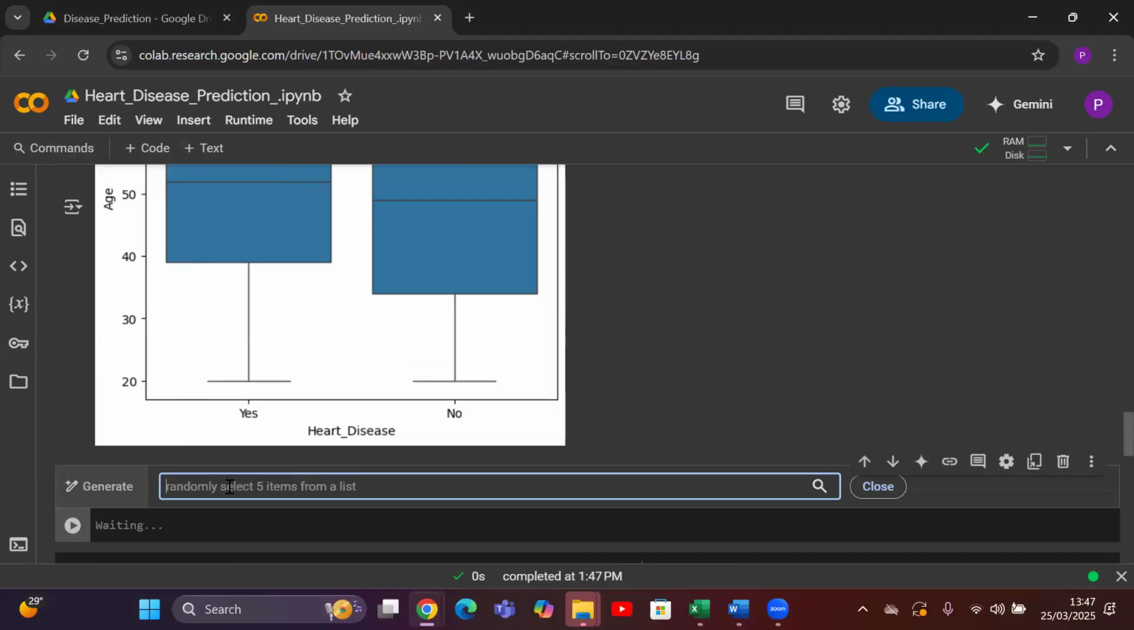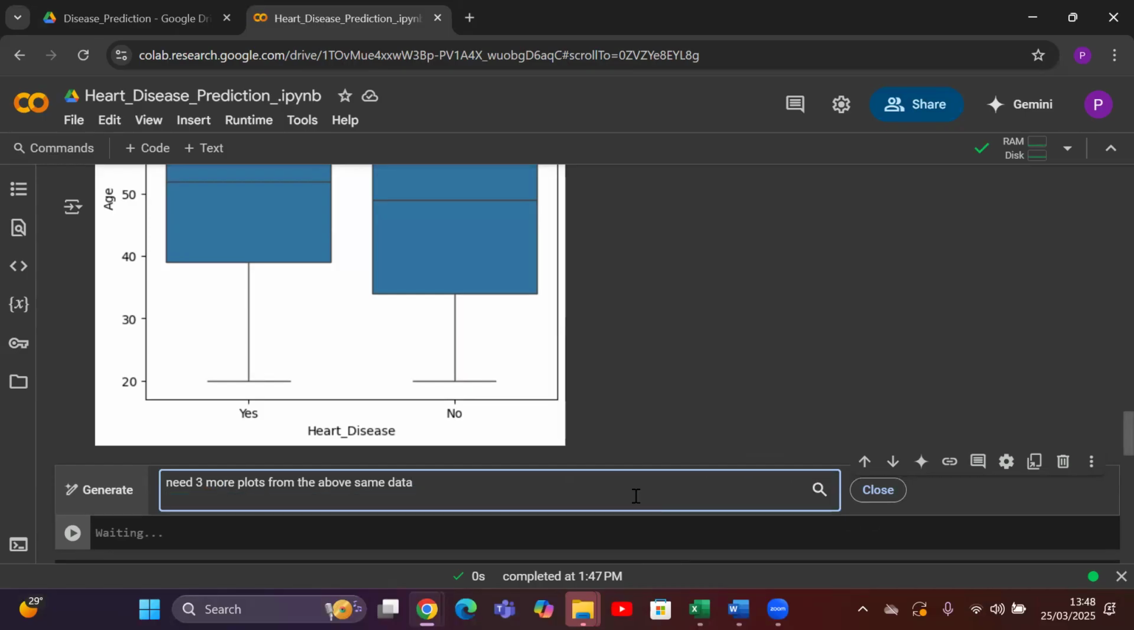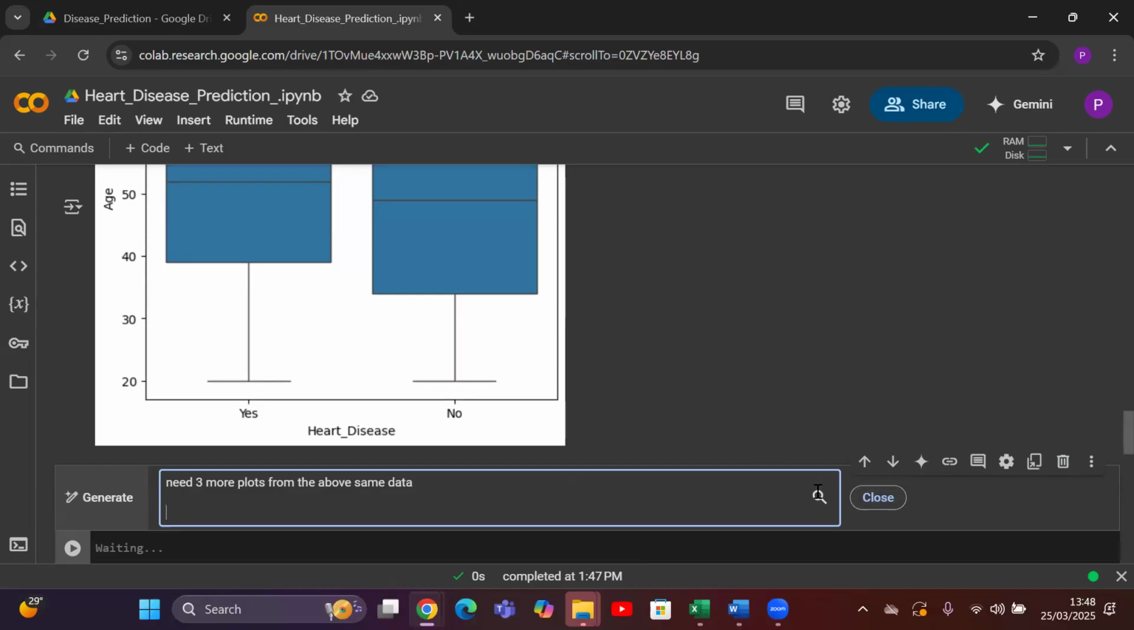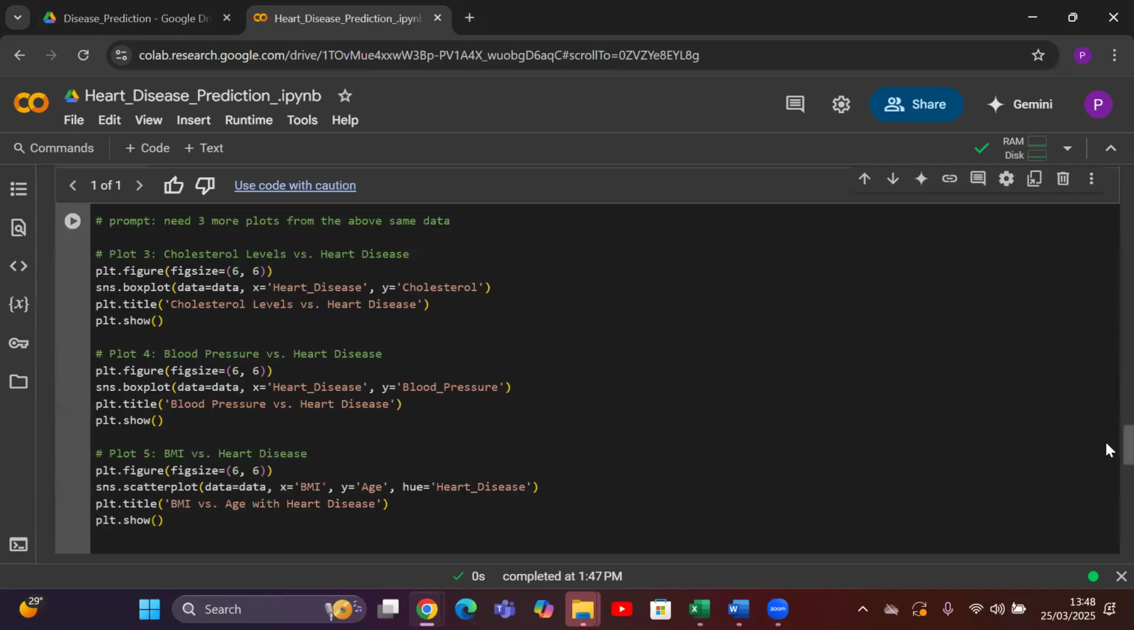Sometimes we can use the generative AI concept so that code can be generated. For example, I'm just utilizing generative AI within Google Colab. Need 3 more plots from the above same data. It depends upon how we are prompting there, so basically based upon that, the accuracy of the results will come. Let me search now. By clicking enter, it will generate the code within seconds.